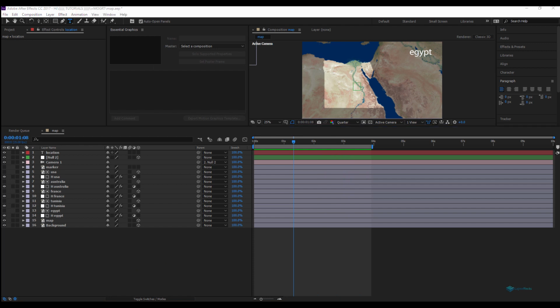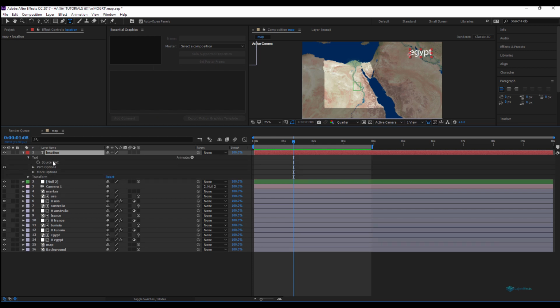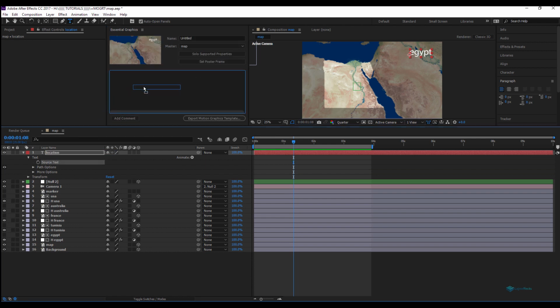Okay, now we are reaching the final stage. The final stage consists of adding all the controls like sliders or color controls to our Essential Graphics panel to be used after that in Premiere. The first feature that we want to add is the source text. So we'll select the composition. Our main composition is map, and we'll drag the source text there.